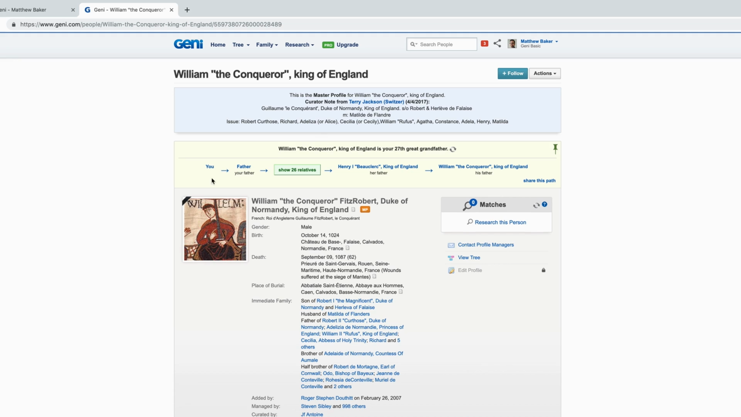We're now at the Genie profile page for William the Conqueror. Now I've chosen William the Conqueror rather than Charlemagne because he's a little bit further down the line, and I know that I have a lot of relatives from England, and therefore I'm pretty sure I'm connected to him. So we're going to start with him. You'll notice that even though I went to Google, Genie still remembers that I'm logged in. You can tell that because here's my photo and name here.